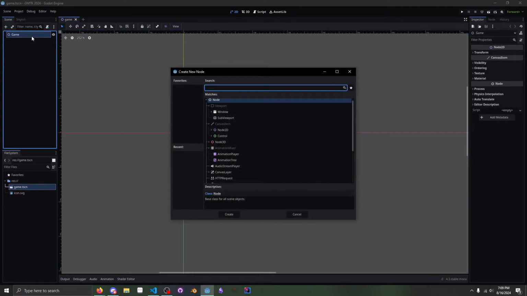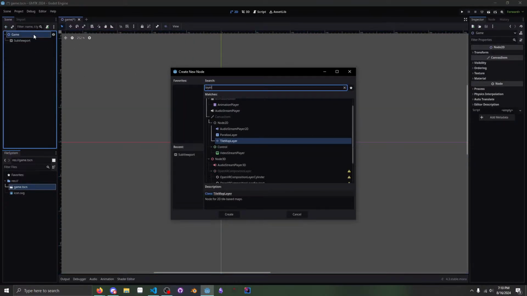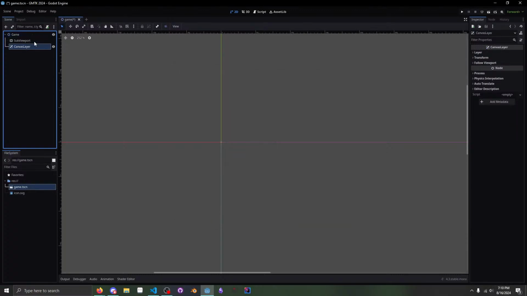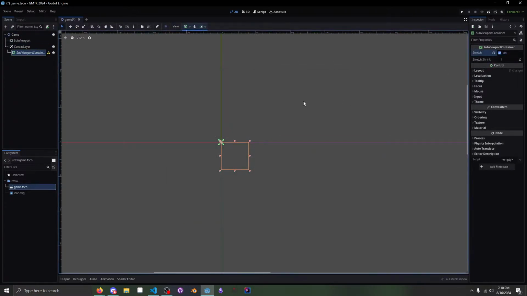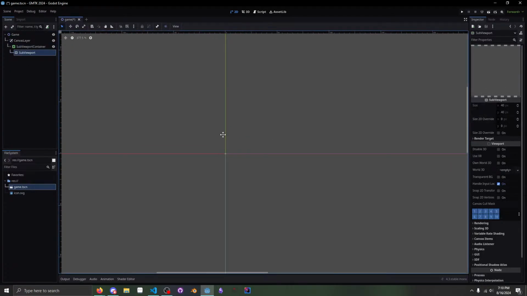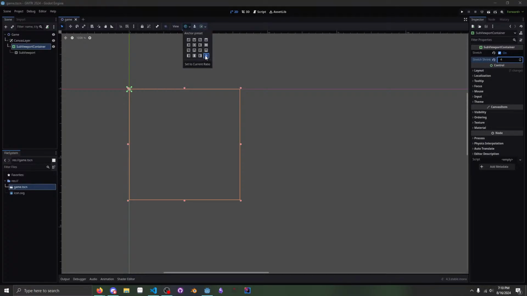So with Pixel Perfect, it's basically downscaling everything. We will need a sub viewport and then a canvas layer, and on top of that, a sub viewport container. Then we stretch and put that sub viewport inside. So basically anything inside of this sub viewport is going to be downscaled if we change this to 0.25, I believe. No, if we change it to 4. And we should make this full screen.